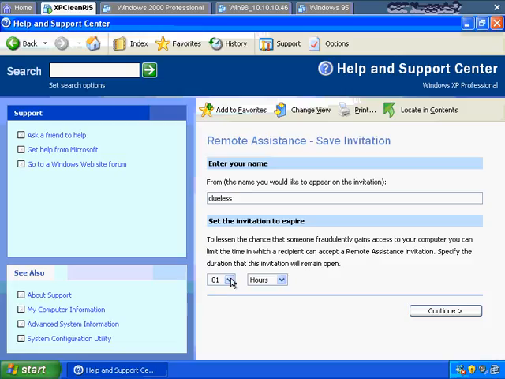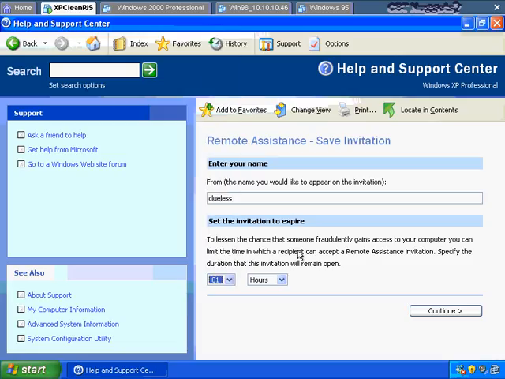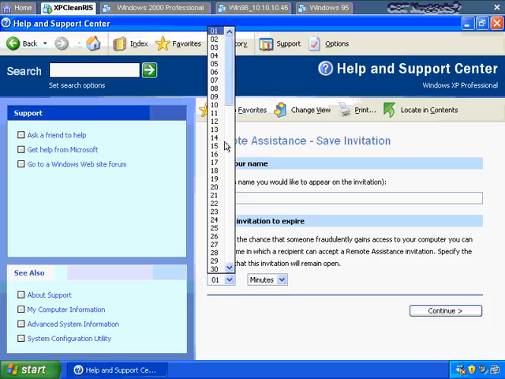And then you can specify a length of time for that invitation to expire, because you don't want it to be left open indefinitely. If it's left out there for too long, somebody might be able to exploit it, and you don't want that to happen. So you can choose a certain number of days and a certain number of hours or minutes. In my case, I'll just choose, how about 30 minutes? Let's go with that. Okay.